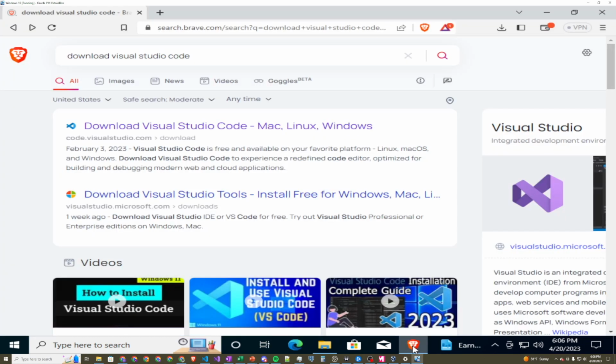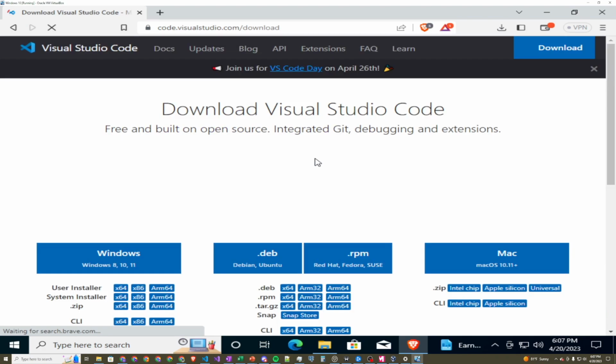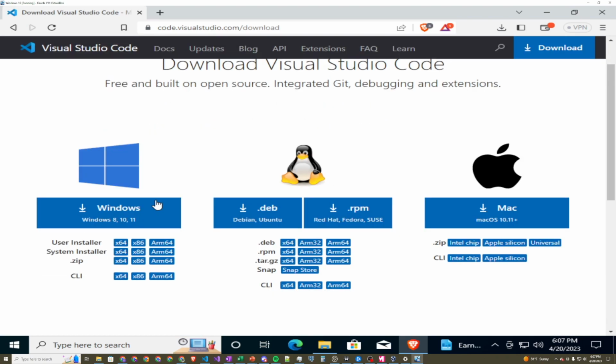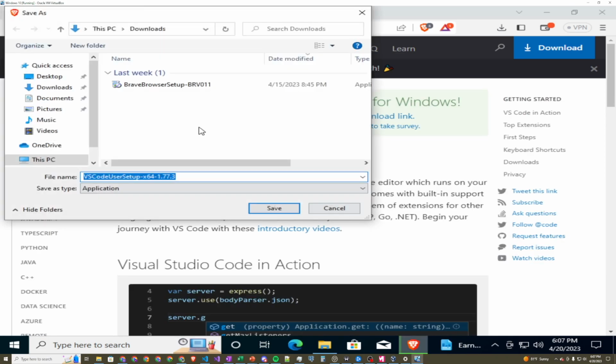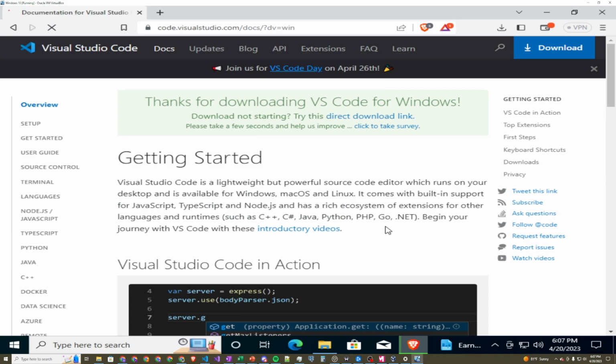What you're going to want to do is fire up a browser of your choice, type in download Visual Studio Code, and then click on this link here to code.visualstudio.com download. This will bring up the download page. I'm going to do this for Windows, and then this should start the download. I'm going to save it into the downloads folder, and then you'll see the download start. I'll go ahead and cut the video so you don't have to watch this download.